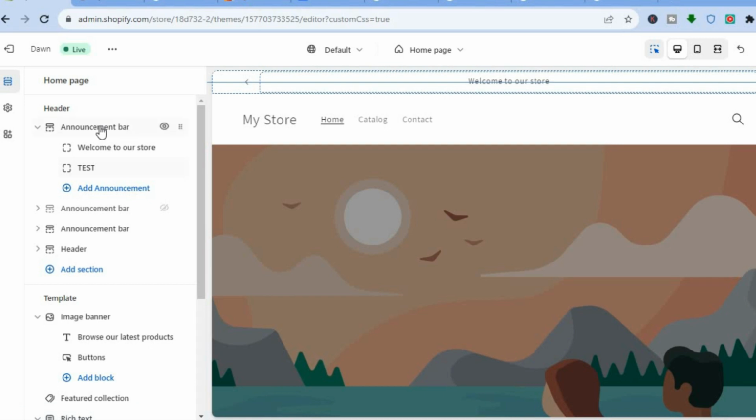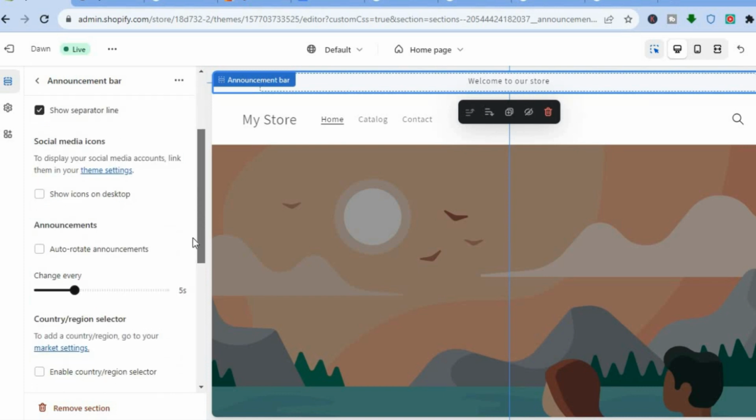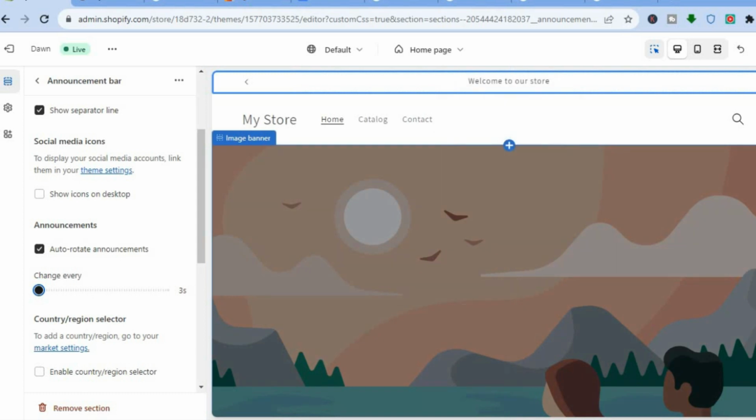After you have done that, right where you see announcement bar at the top, you are going to tap on that. After you have done that, you are going to see the option Auto Rotate Announcements. You are going to tap on that. Then right where you see Change Every, at the moment it is set to change every 5 seconds. You can carry it to the left. So let's say I would want it to change every 3 seconds. I'm going to leave it as that. Then I'm going to tap on Save.